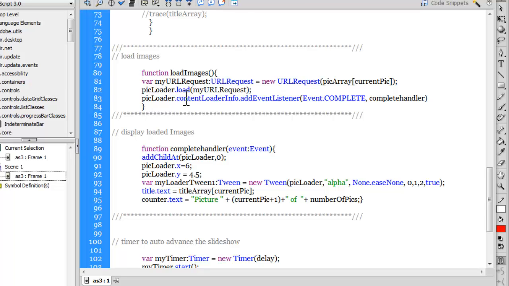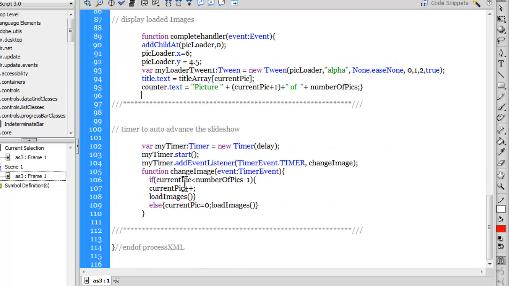Right, you see, as I said, this will loop through the pictures, and now the closing curly brace marks the completion of the process XML function, end of process XML function, right?